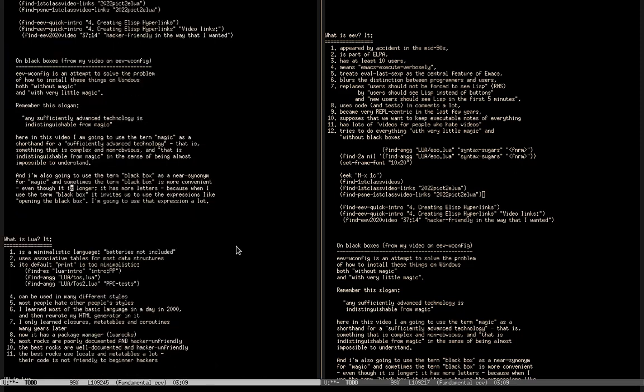And I'm also going to use the term black box as a near synonym for magic. And sometimes the term black box is more convenient, even though it's a bit longer, it has more letters, because when I use the term black box, it invites us to use expressions like opening the black box. And I'm going to use that expression a lot.